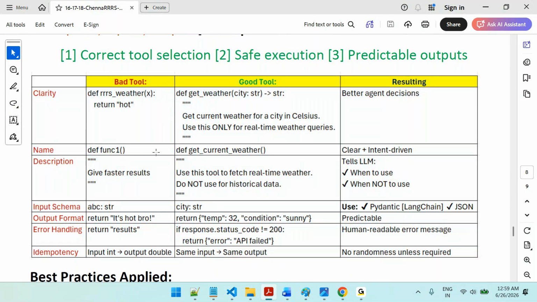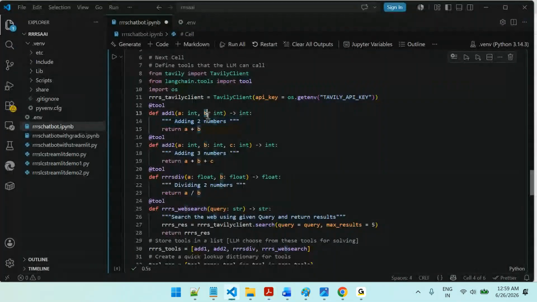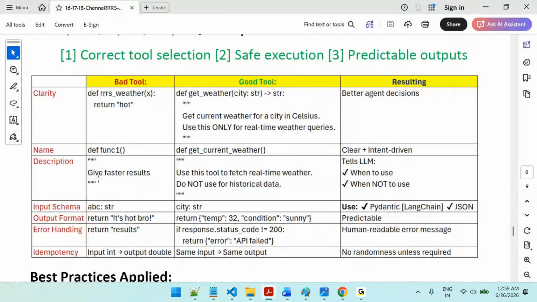Name function. We just gave add one, add two, right? Those are bad practices. You need to clearly write get current weather, or add two numbers. Then the description should be very proper. Use this tool to fetch the real-time weather. Do not use historical data. You can provide whatever you want, but it should have a clear description. Okay, next.